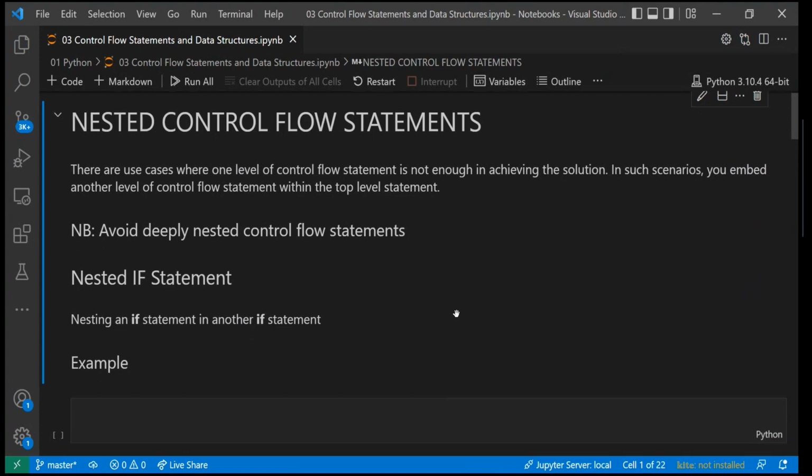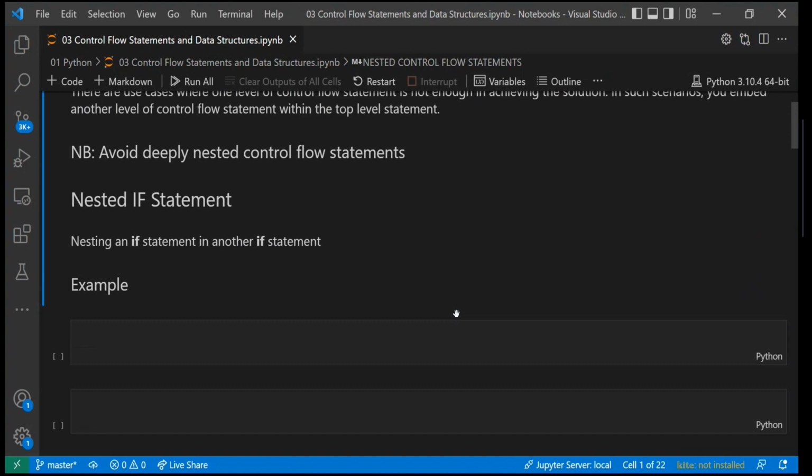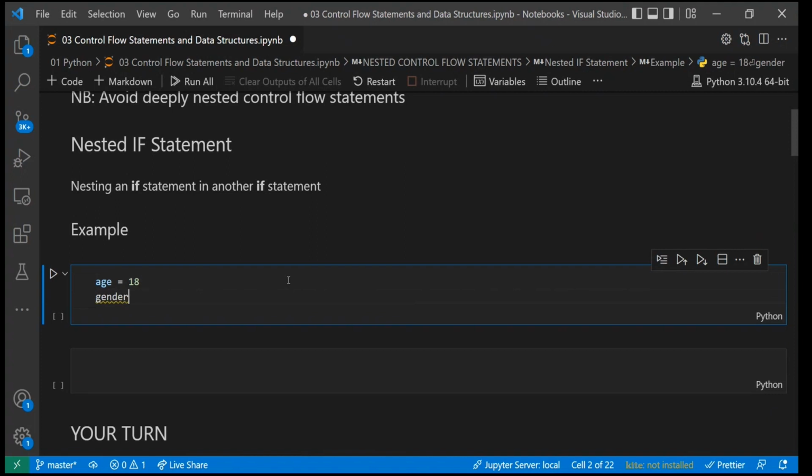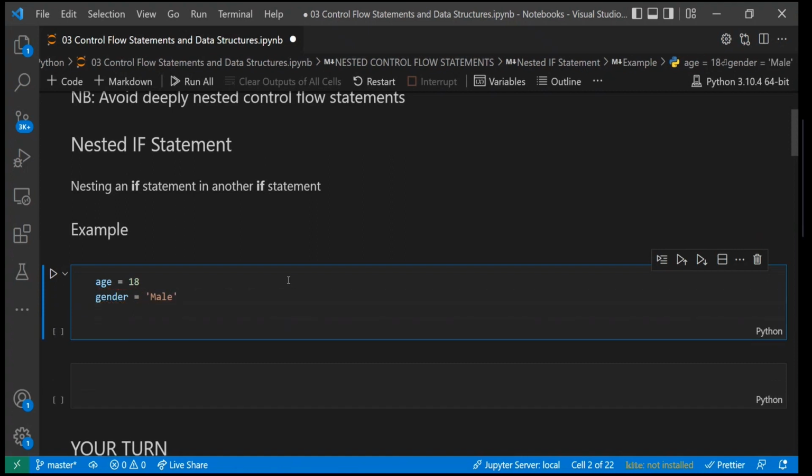Nested flow statement simply has to do with embedding a flow statement into another. We want to say this is somebody's age. The person is, let's say, 18. And let's say gender can be male or female. All right. So you want to write a simple code. There are several ways to do it, but I'm just using this one to demo or show you how to nest if flow statements.